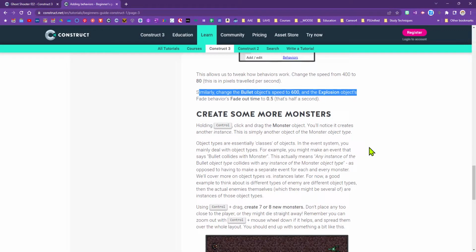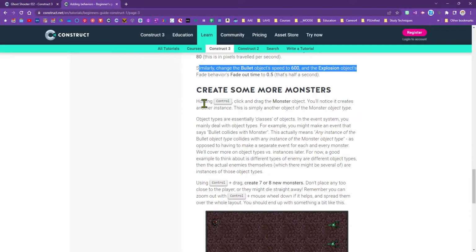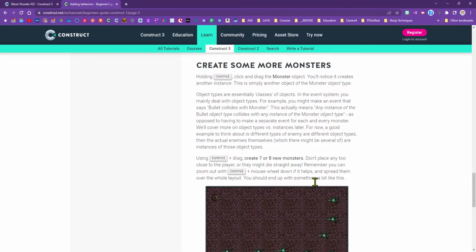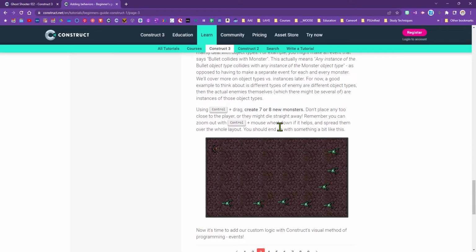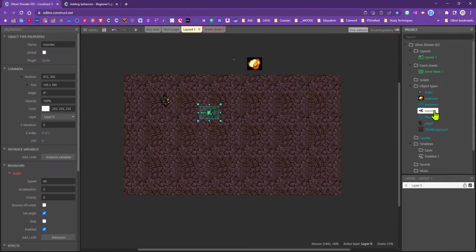All right, and then here's where we're going to hold down control and drag a whole bunch of monsters in. So we're going to have 7 or 8 monsters within the layout. Okay, and let's go do that. So you click on the monster here, hold down control. This is me hitting control, and I drag and drop monsters. See? Drag and drop. Okay. And there. All right. I'll be back in a minute.